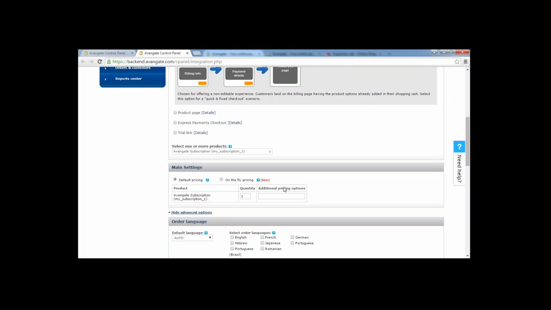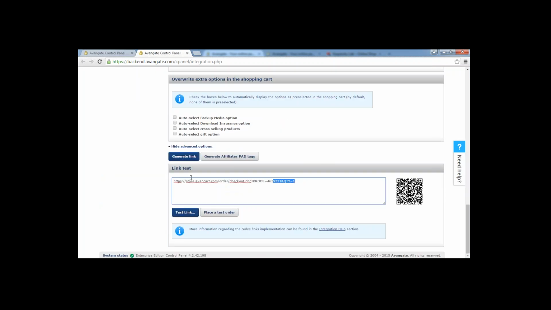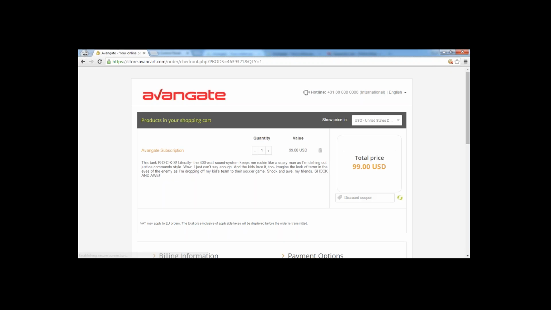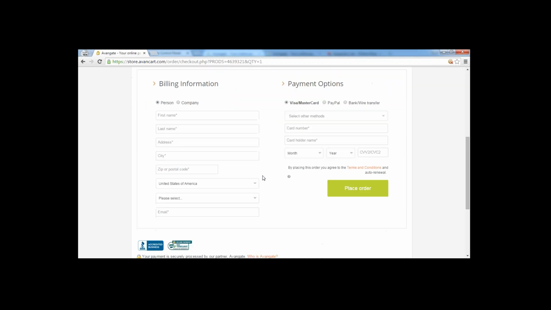I've already generated a buy link that I can use, and I'll open this in the browser just as a test, just to show you that it works. What will happen here is that because I give it a 50-50 split on the traffic, I will be redirected to one of the two variations that I've created. In this case, this is the control.